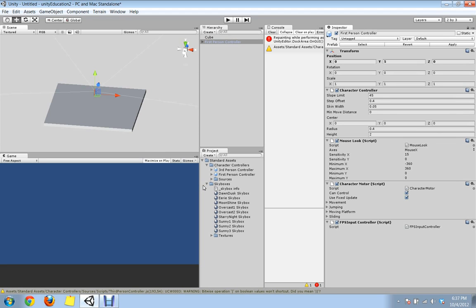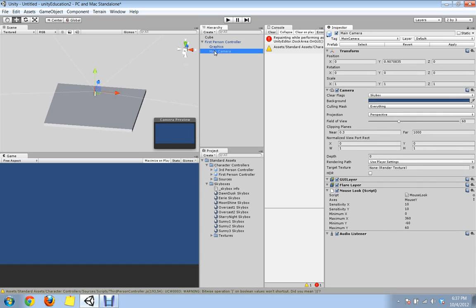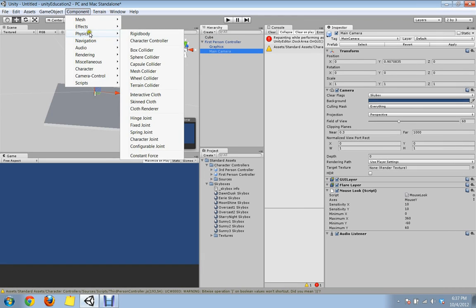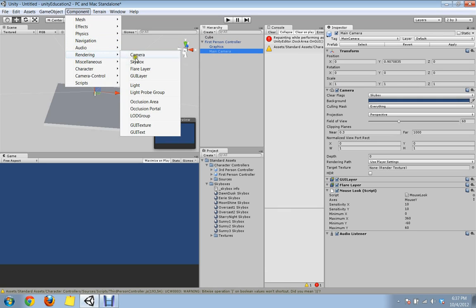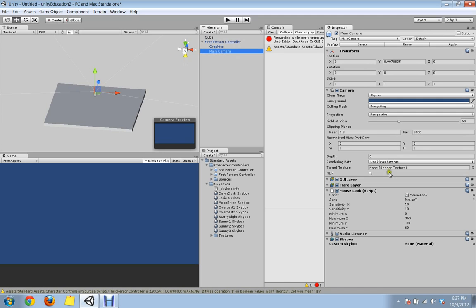So, now I'm going to click on that little arrow in the first person controller, click on the main camera, and add a component. I click Component, Rendering, Skybox, while the main camera is selected. That's very important. And you may have started this project with the main camera in here. I just deleted it. That's the first thing I did. So if you have another main camera in there, just delete that.